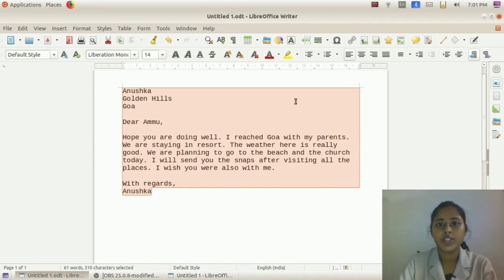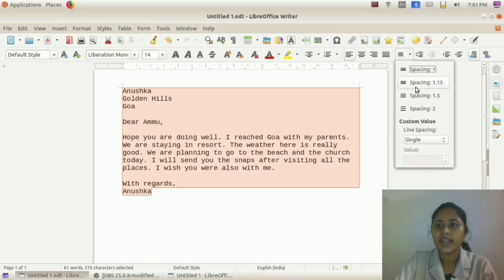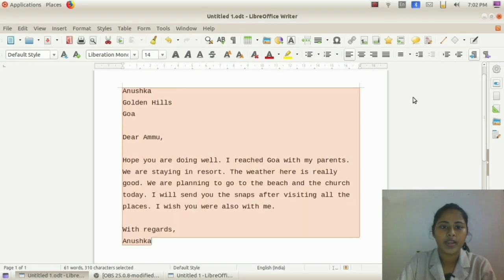Now we have to change the line spacing of this letter. Line spacing means the space between each line in this letter. We have to set it to 1.5. For that we can select this line spacing tool. Here many spacing options are available. From this we have to select spacing 1.5. Now there is enough space between the lines of this letter.